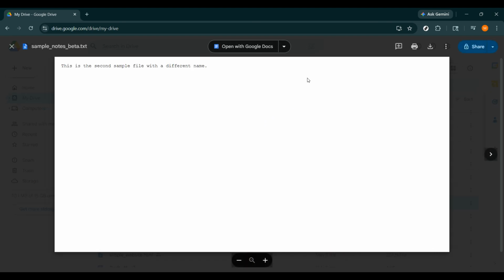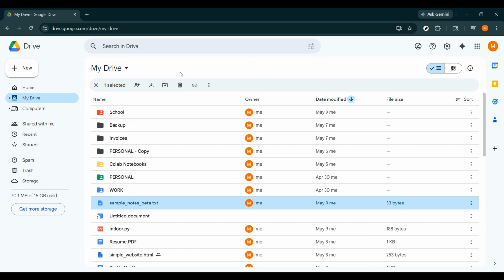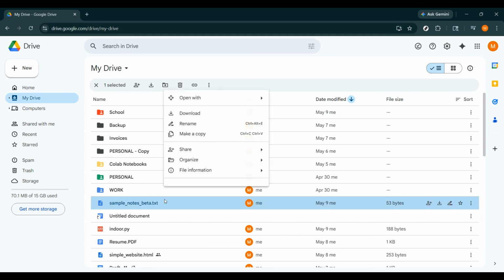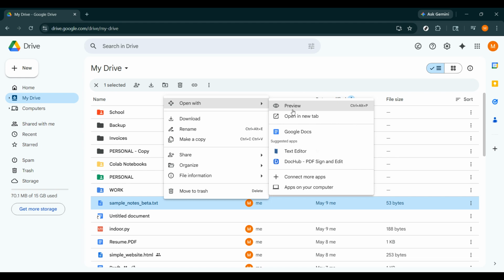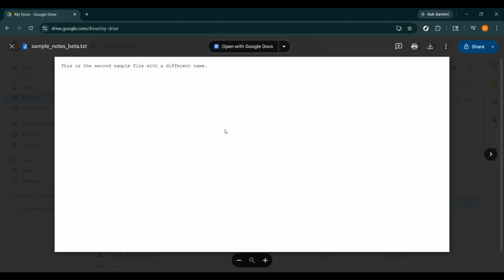Now, if double-clicking isn't your preferred method, there's another easy way to preview files. Go back to your Google Drive file list and right-click the file you want to open. When the menu appears, look for the option that says Preview. Click Preview and the file will open in the same preview window.